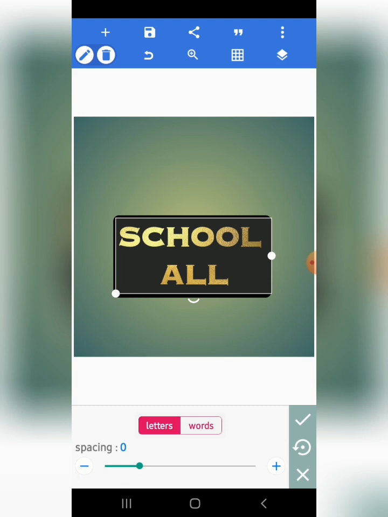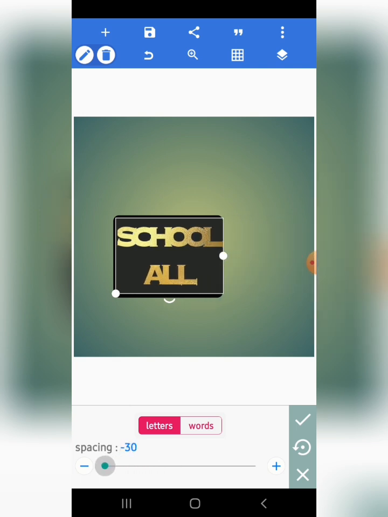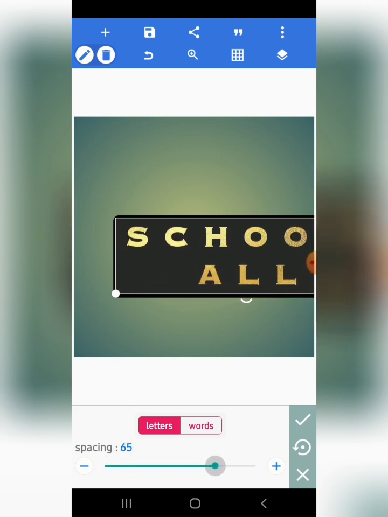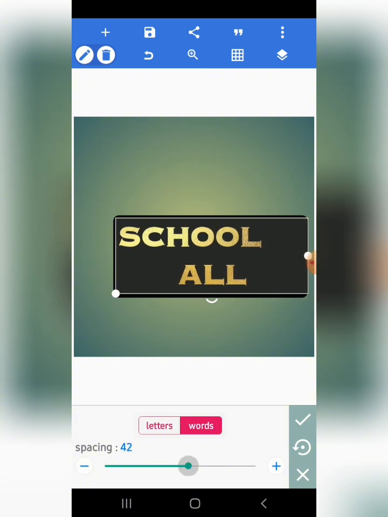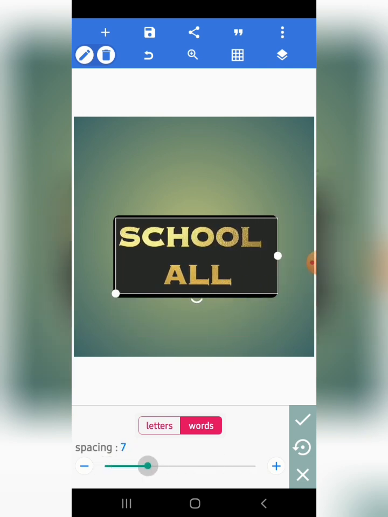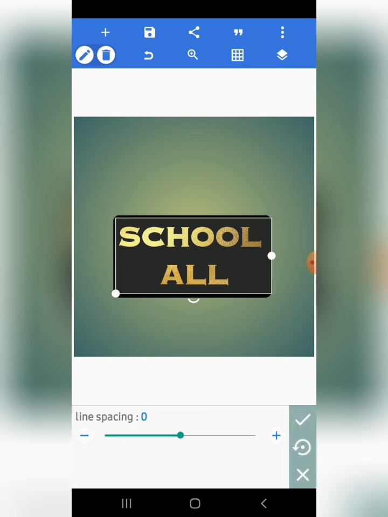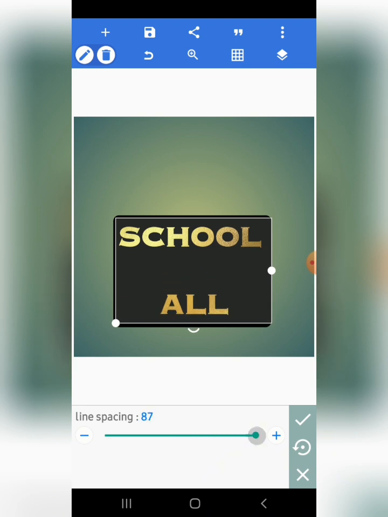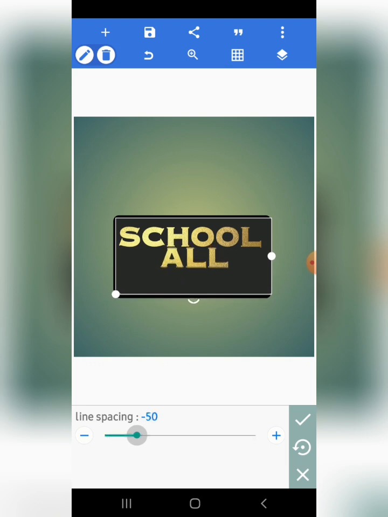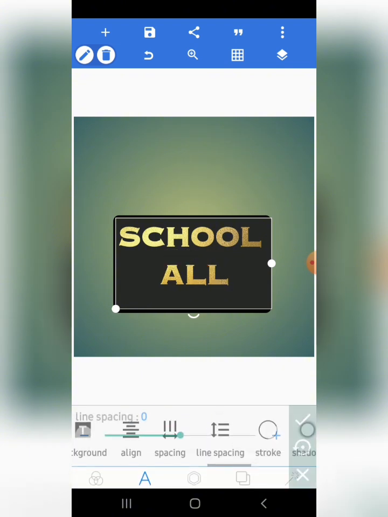Then the spacing. You have letters first, so you either give a space between the letters or between the words. So you're shifting the words, between the letters or between the words. The next one we have is line spacing. Depending on how far or how near your words are to each other, you can separate them or bring them closer to each other.